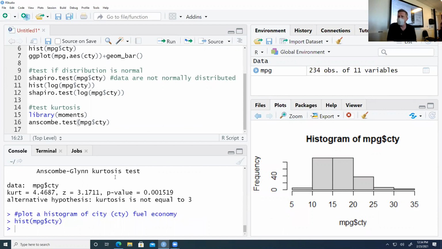Is everyone else doing okay? You're able to run these tests and interpret the output? Okay. Let's do one more test of skewness then.